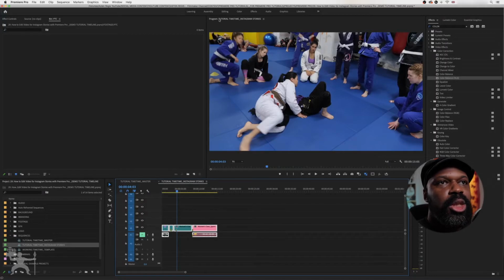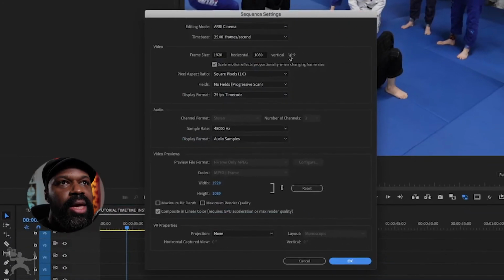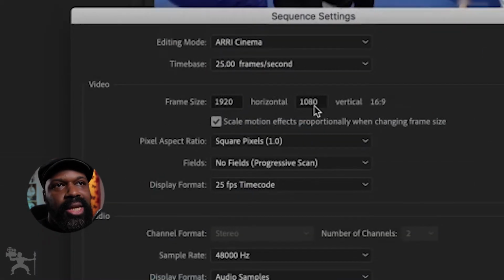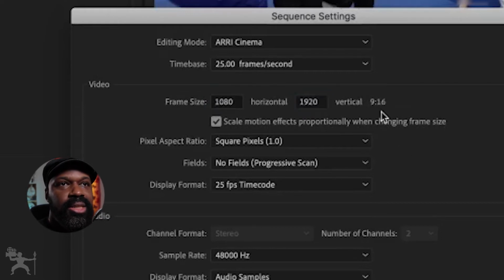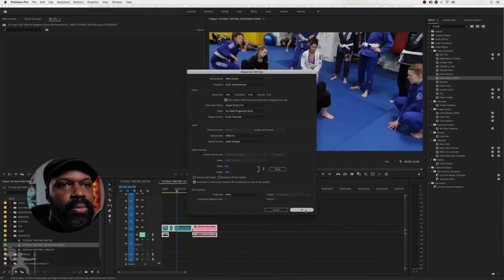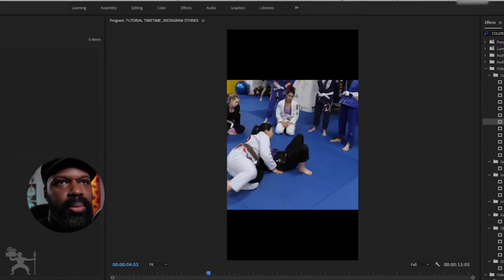So what we need to do is change the resolution of this timeline. To do that, we go to sequence settings, and now here in video frame size, you see here it's 1920 by 1080. So what we need to do is change this, switch it around. So this needs to be 1080 by 1920. So now it's a 9:16 aspect ratio. We press OK and press OK again. Now you see that the resolution has changed on our timeline. So this is mimicking the Instagram story resolution.